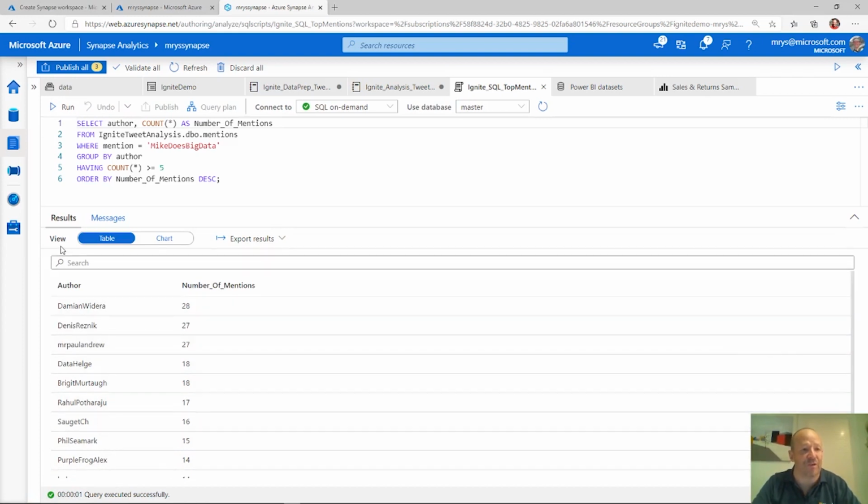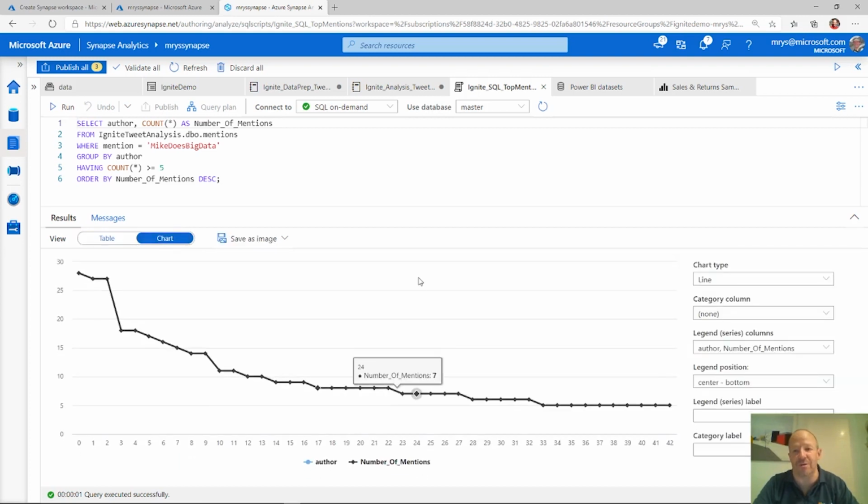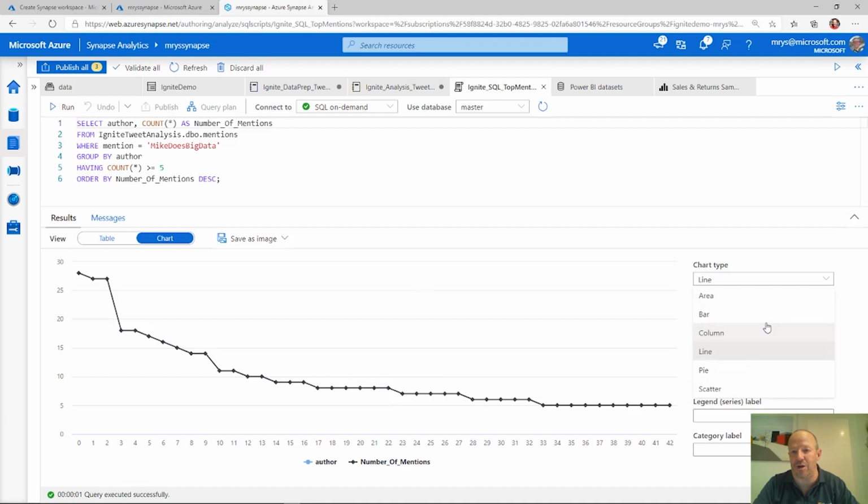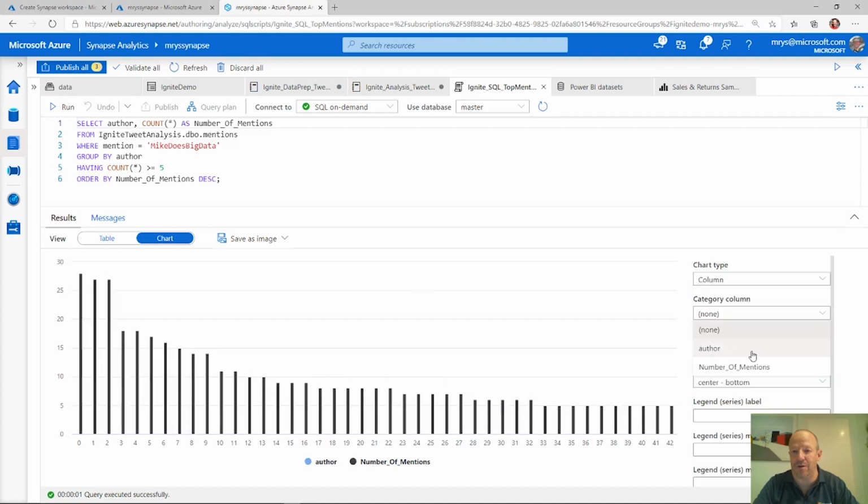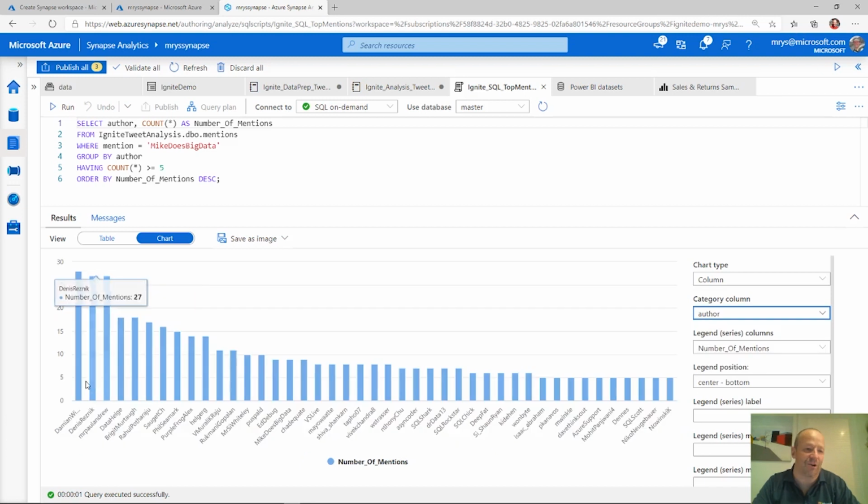Now, the visualization that we have both here and in some of the Spark notebooks is that you can have a tabular representation, but you can also switch it to charts. So in this case, let me do a column chart based on my authors. And so now I have a nice visualization of who has mentioned me the most in descending order, so that I can basically do some simple analytics.